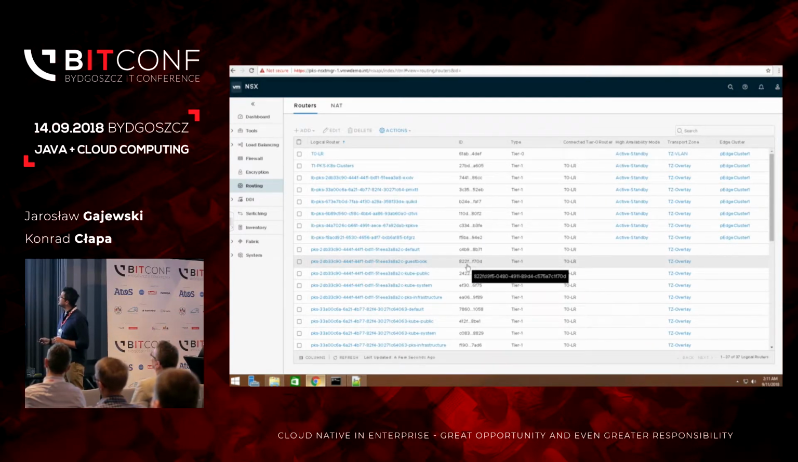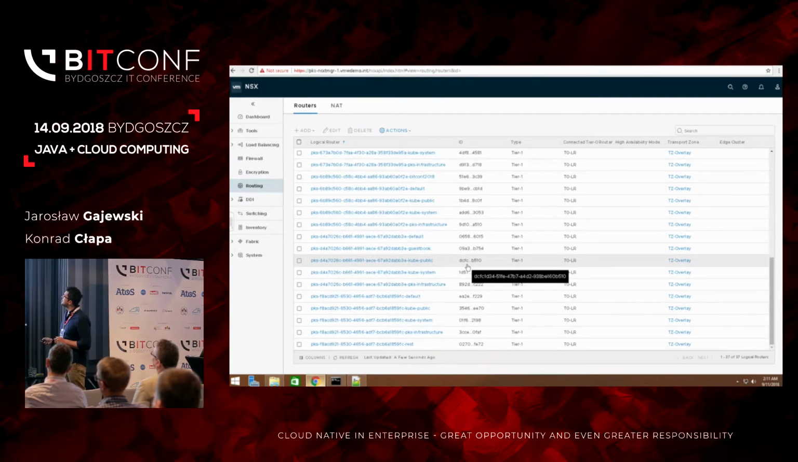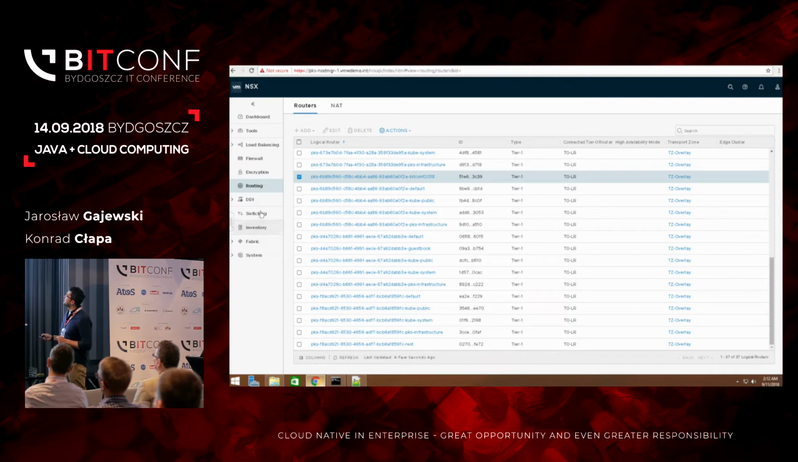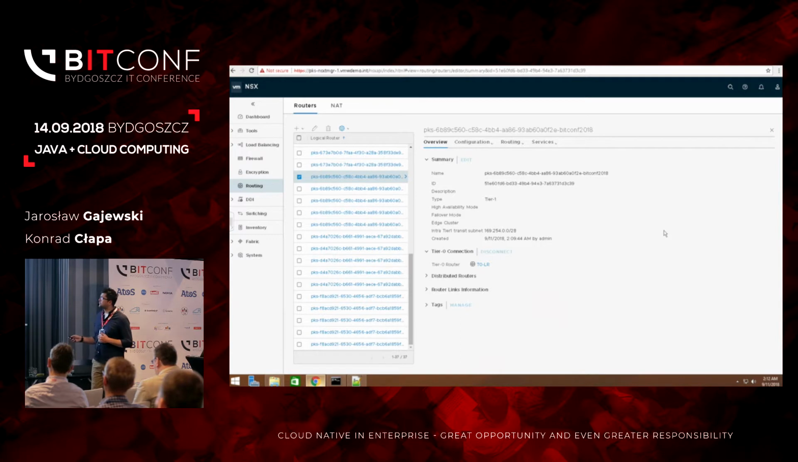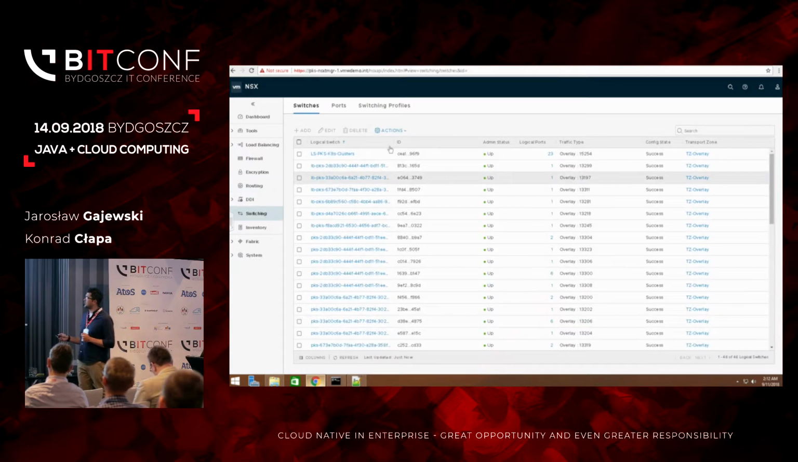And here, hold on, I just need to search for it. So we have the router created here, bITconf 2018. And this is related to the namespace we have created. Okay? And we can see some details about this router. This is a tier 1 router that is used for the containers network.